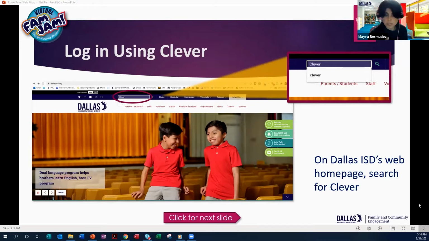You log in only once with your Dallas ISD credentials, and then you open that portal. That's why it's called a portal, so that you can click on different icons and get into the landing screen of the different applications or different resources that you have access to.